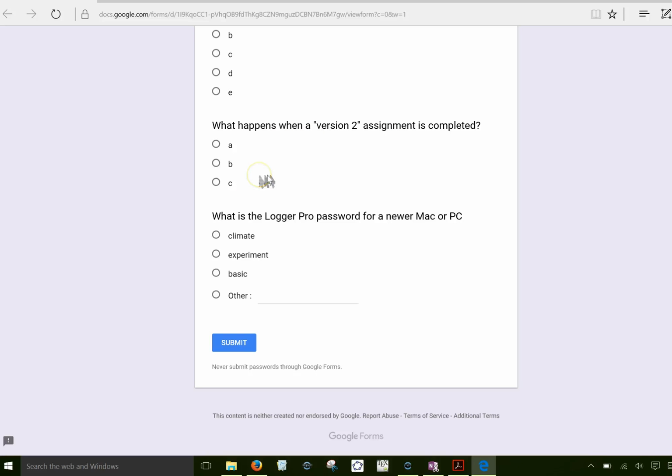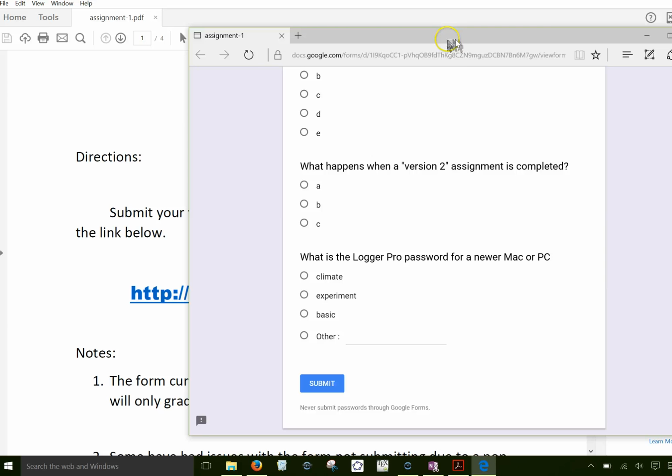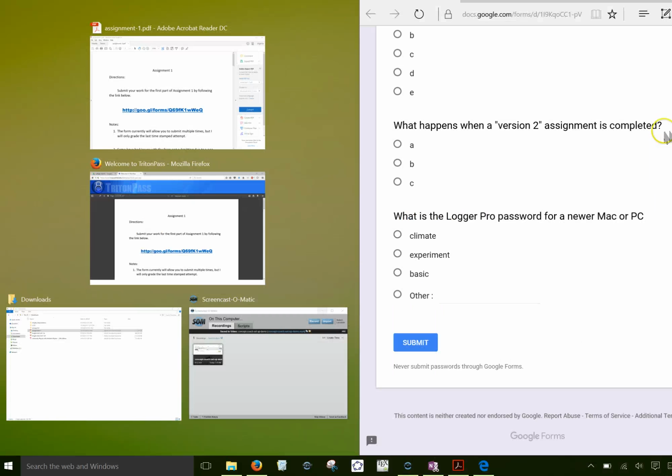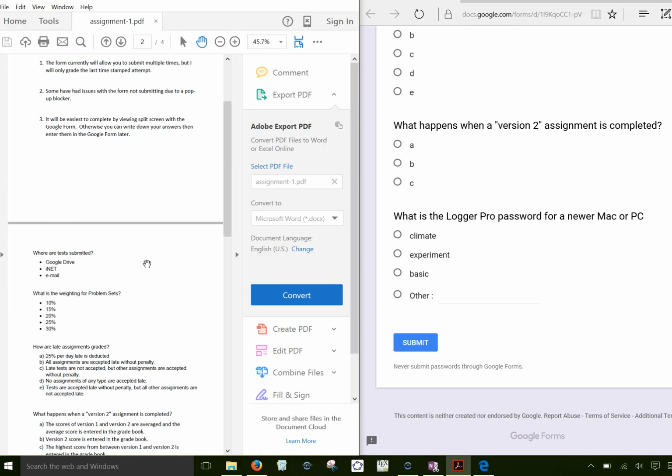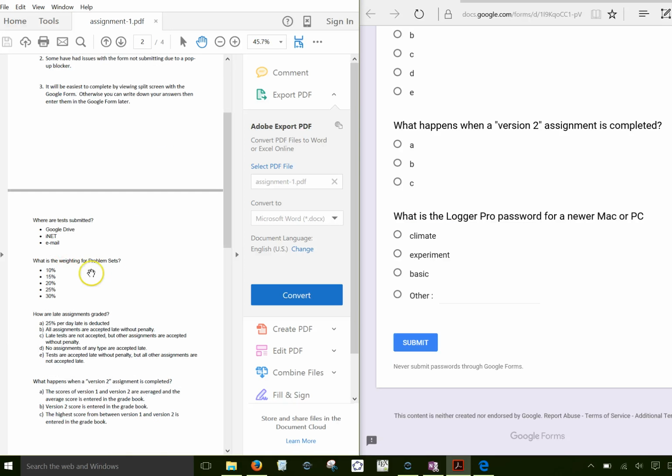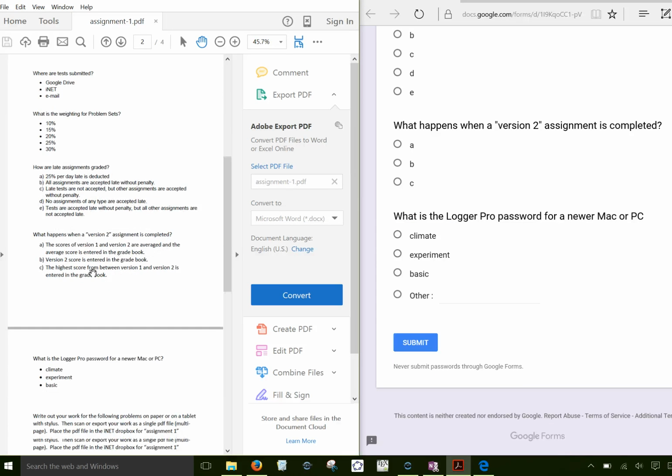You don't know what A, B, and C are unless you have the document up side by side. So let me bring this down, this side of the window, and bring this one up over here. And so when you need to know what that one is, okay, so that one, there we go. What happens when version 2 assignments are completed? Is it A, B, or C? That's how most of your Google form completions will look like. I'll just have the letters over here on the form, and the question will actually be over here.